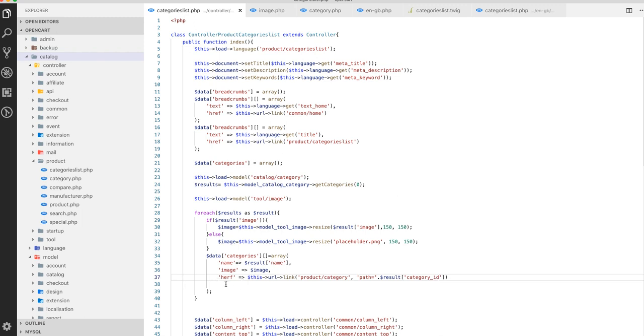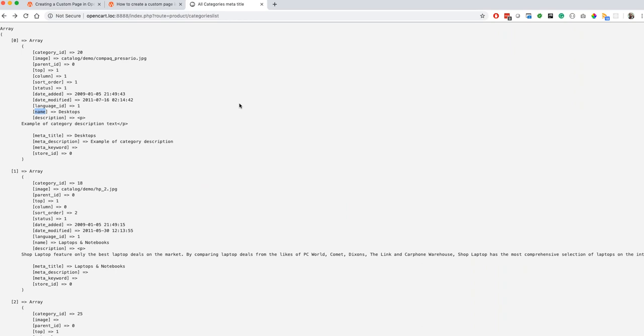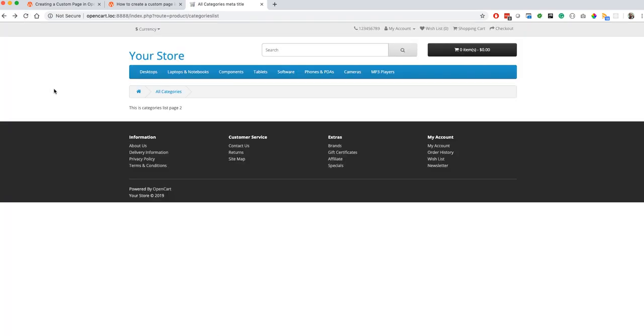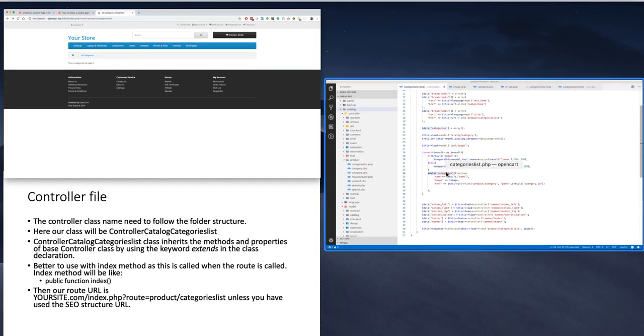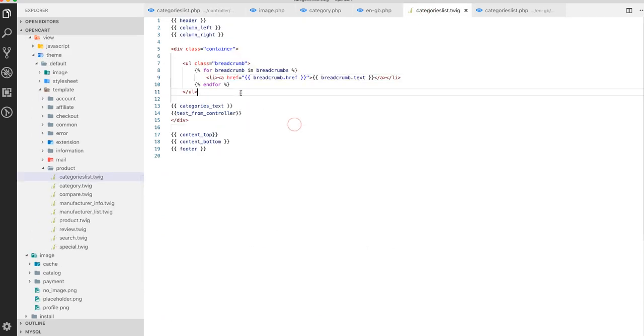So like this way we can pass all of our data, all of our categories into this data categories, and we can get into the Twig template. So let's go refresh. Till now we didn't pass anything, so let's do the Twig work here.